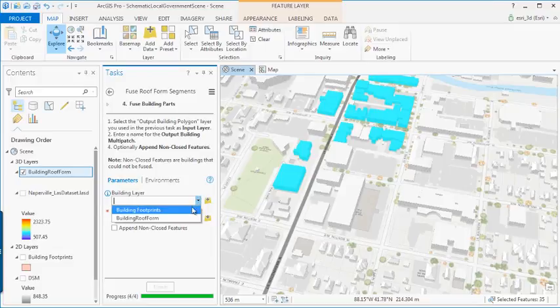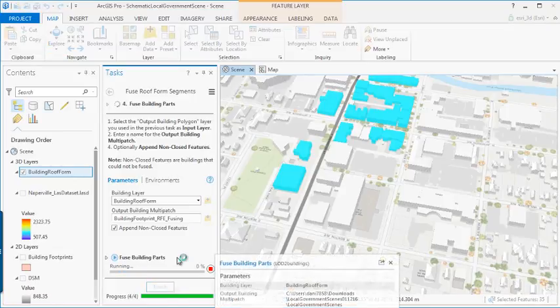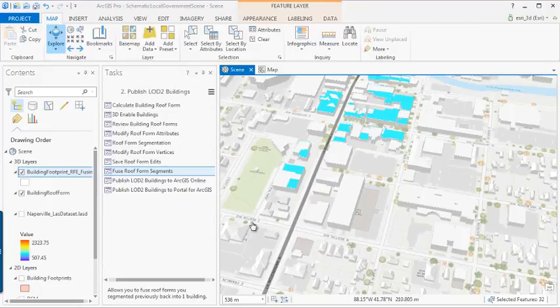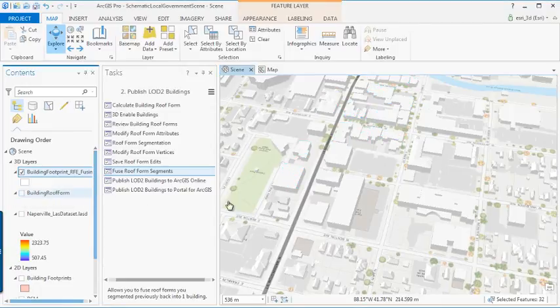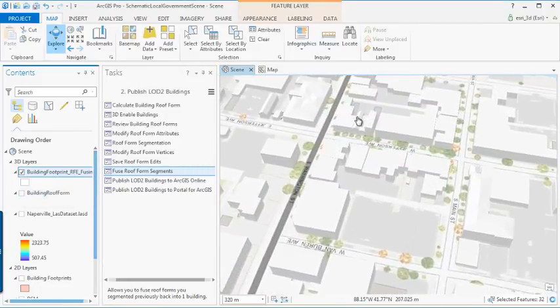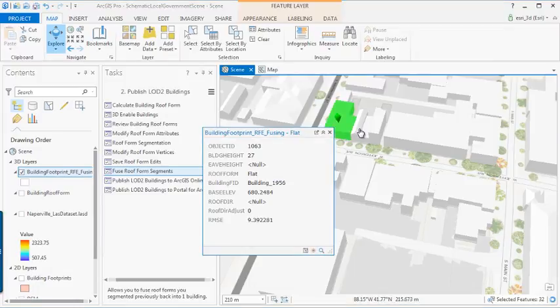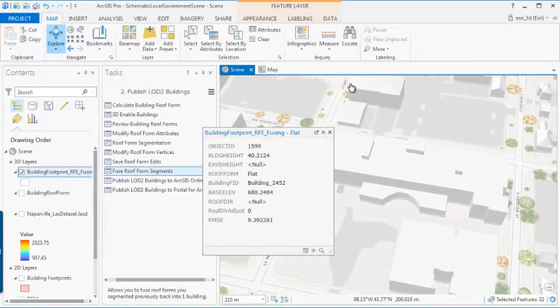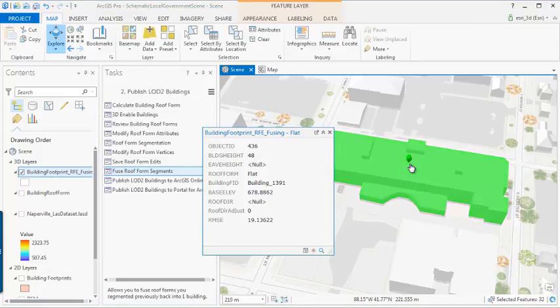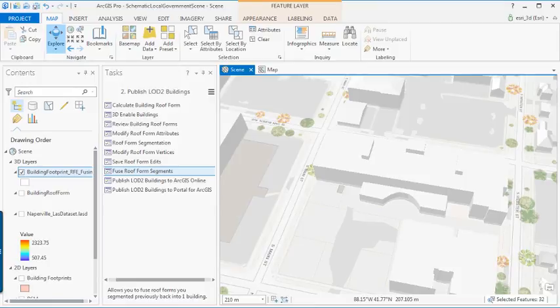Then we can run our Fuse Building Parts tool. To do that, you just add in your building layer and set an output, hit Run, and once that's complete, we can turn off our Symbols layer and see that we have a multi-patch feature layer with all the buildings in the downtown that we had selected as separate features, and then these other buildings with complex roofs are one single feature. And with that, we have our output building multi-patches.